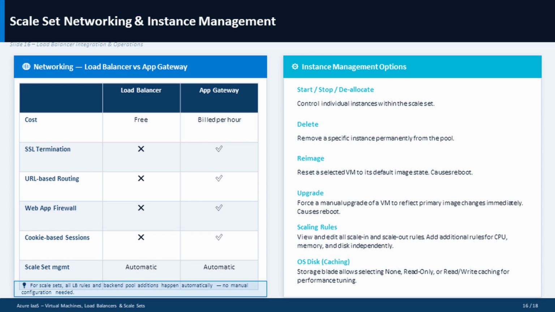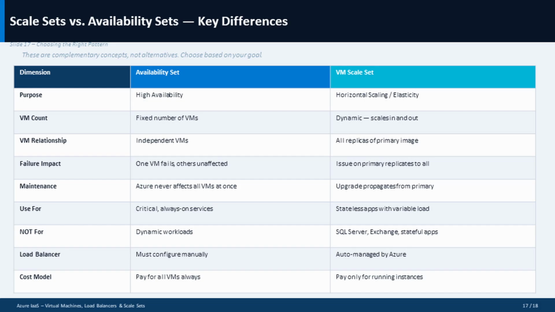The scaling blade shows all current scale-in and scale-out rules and lets you add new ones. A best practice is to create separate rules for CPU, memory, and disk utilization. Relying on a single metric can leave you blind to performance degradation caused by a different resource constraint. For example, if you only monitor CPU but a spike in memory usage causes degradation, your scale-out won't trigger and performance will suffer.